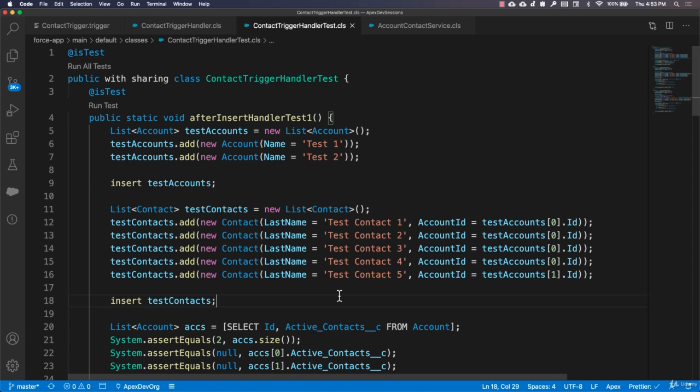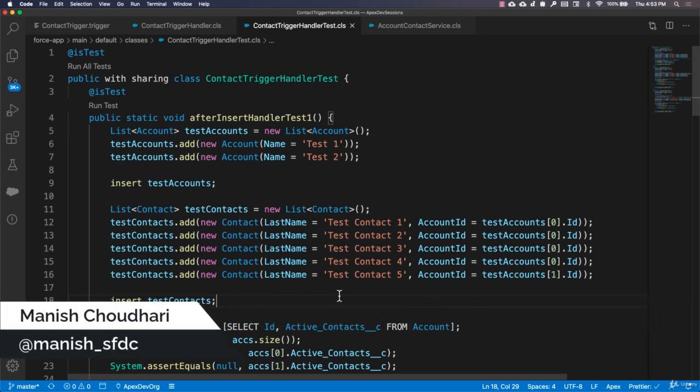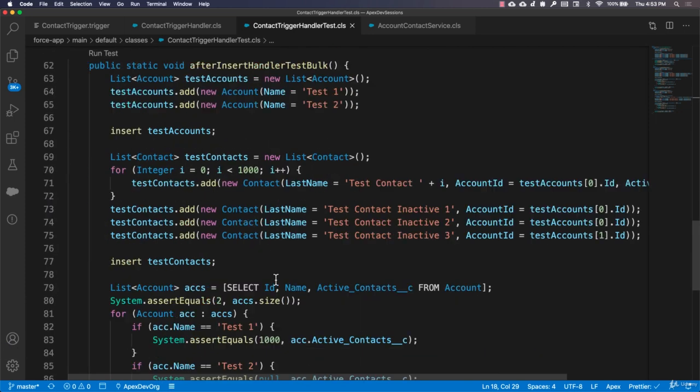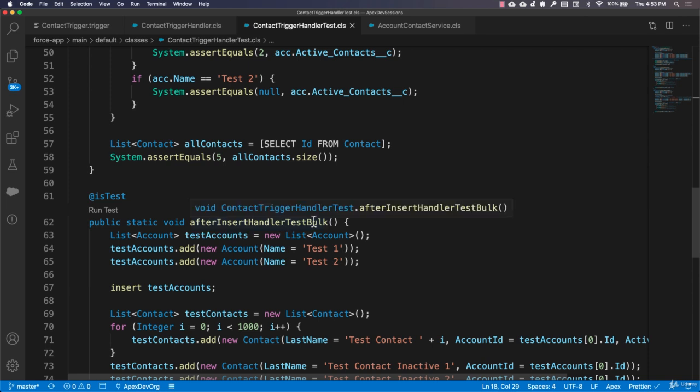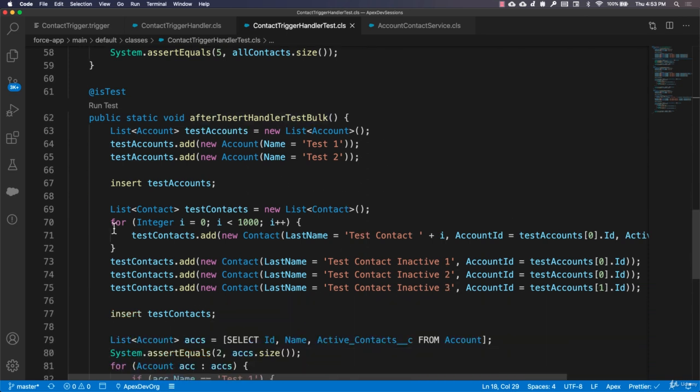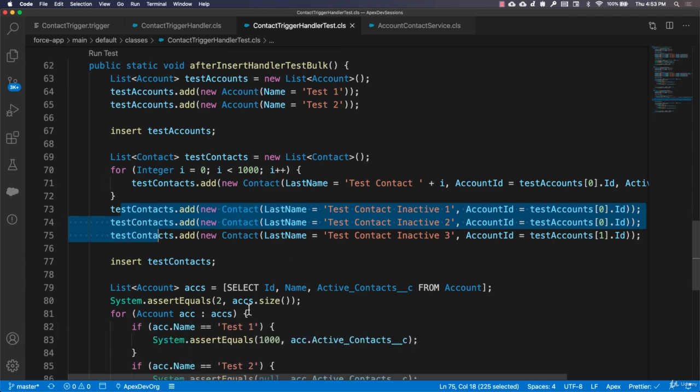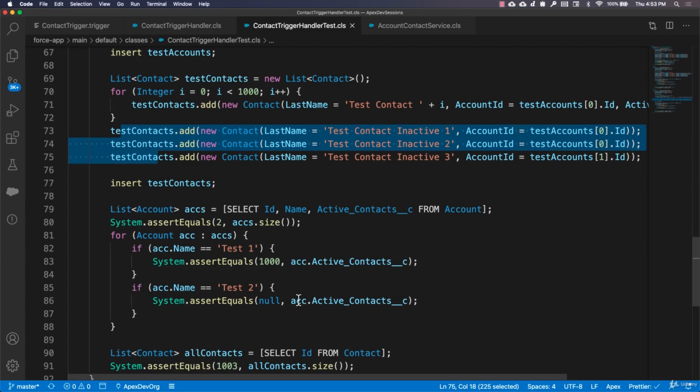Remember, in order to get the perfect code in your production, it's up to you how well you write your unit tests. So keeping that in mind, I have created one more test method here which I call after insert handler test bulk, and in this method I am creating 1000 contact records, marking all of them as active and associating them with my test account 1. And after that I'm creating 3 more contact records. So in total I'm creating 1003 contact records, and then I'm using my assert statements to check if my code is working fine or not.